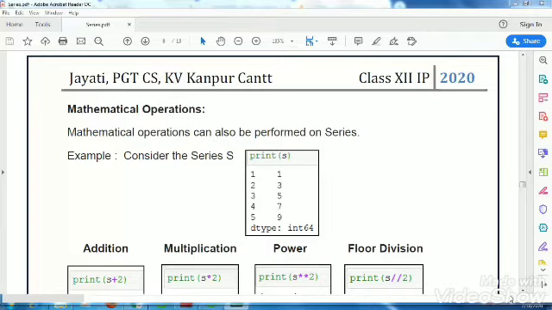Children, in this video we will see how to apply mathematical operations in series. As we know, series is the simplest data structure of Python pandas, and in our previous video we have seen how to create series using different types of objects like array, list, dictionary, and using scalar value, etc. In this video we will see how to apply mathematical operations on the series object.